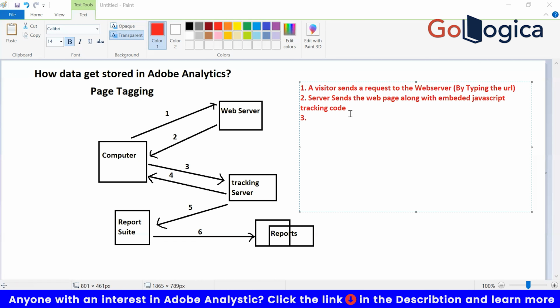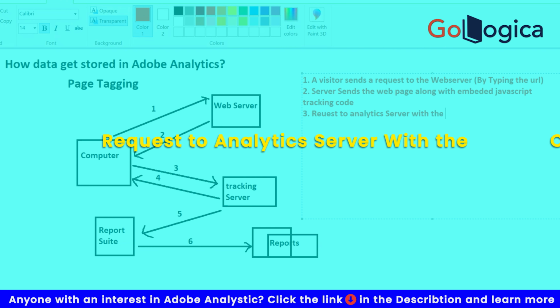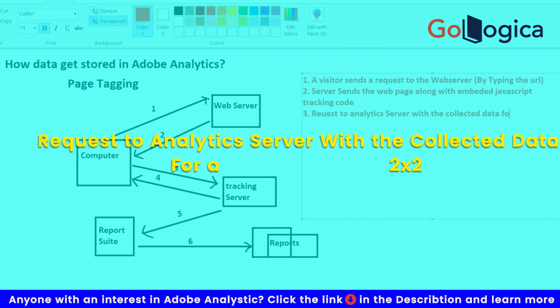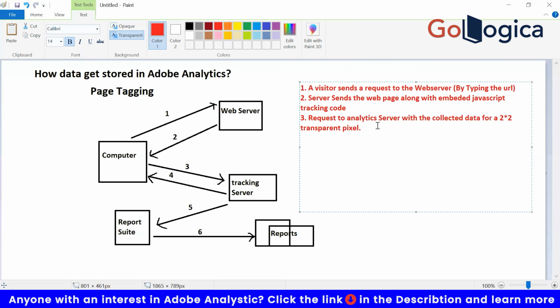And in the third step, we send a request to the analytics server with the collected data for a 2 by 2 transparent pixel. Don't go by the words. The most important part is this: a request to the analytics server with the collected data.